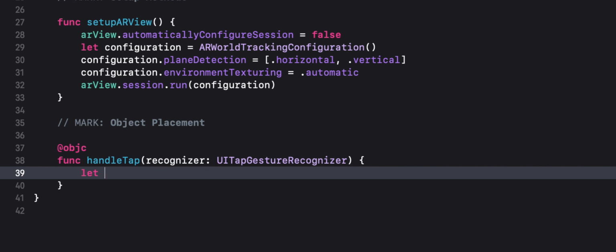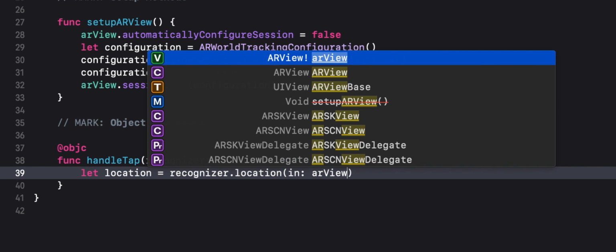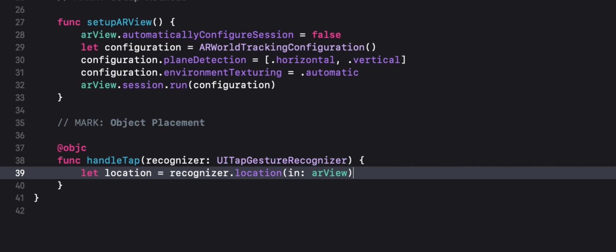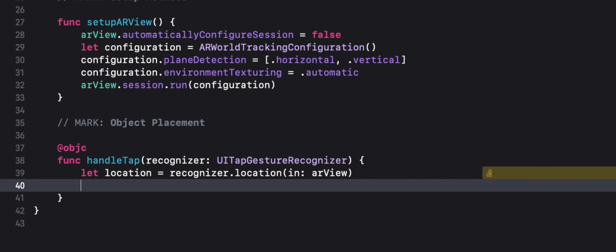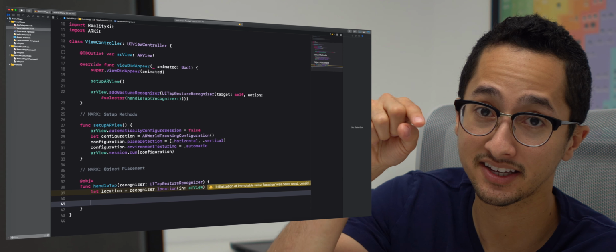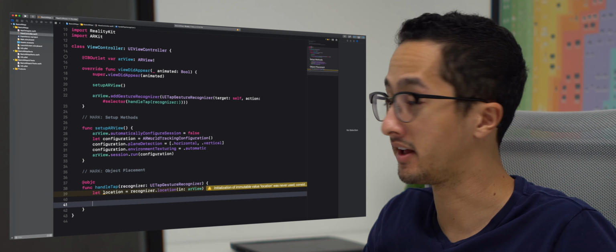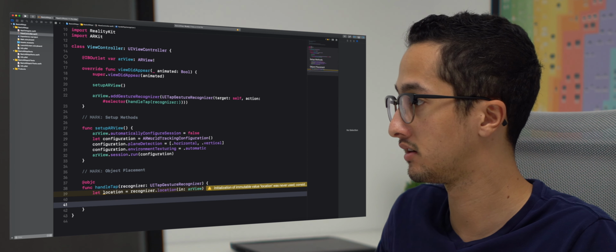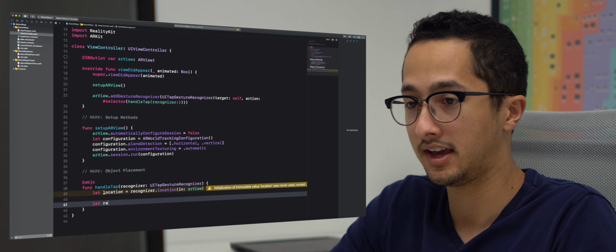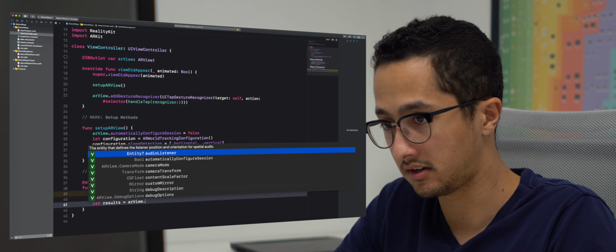The first thing we're going to do is we're going to say, okay, let location equals recognizer dot location in UI view, and we're going to select AR view. So this is getting the location in the AR view. And then what we're going to try to do is use the raycast to find if it's intersecting with any real world physical surface. And since we have plane detection enabled, this should have some results if it actually does. And so we're going to say, okay, let results equal AR view dot raycast.